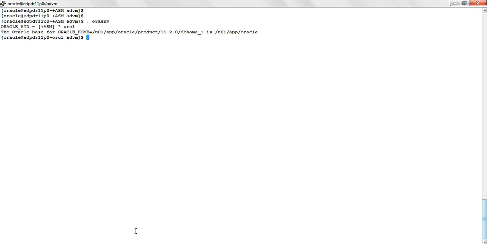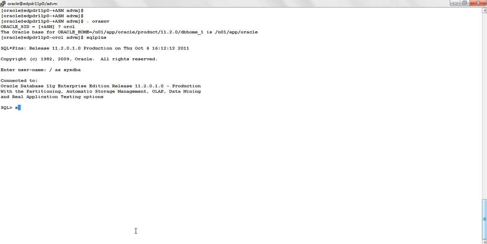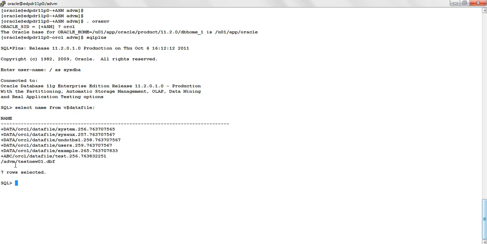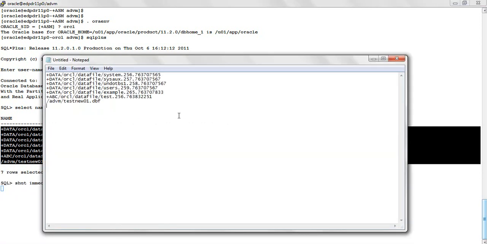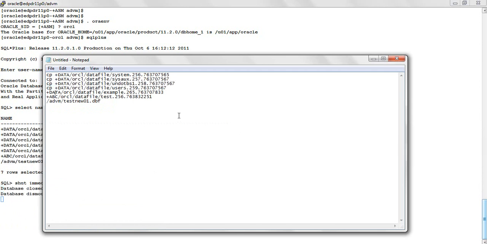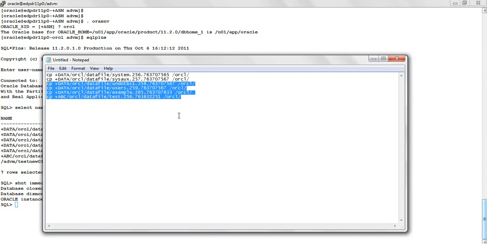I'll go to the database, I'll shut this database down so that I can copy the files from here to the ADVM location. These are the files which I need to copy. So I'm just shutting down the database. This is what I need to copy from here to ORCL. Here it is. And the last one I won't handle much. I'll leave it as it is.